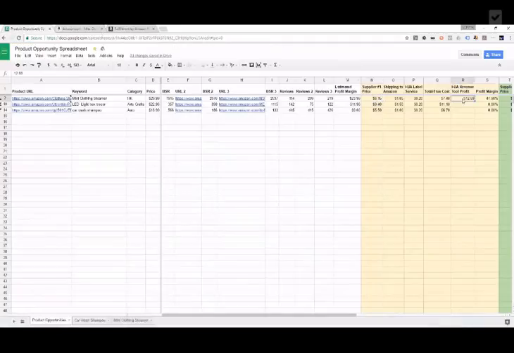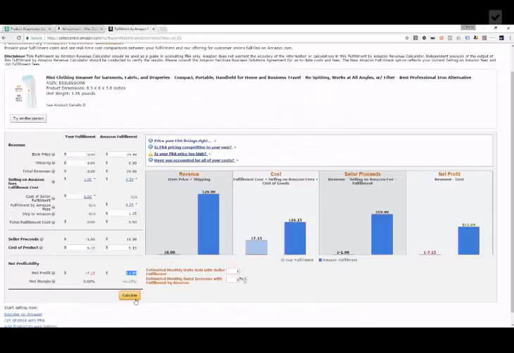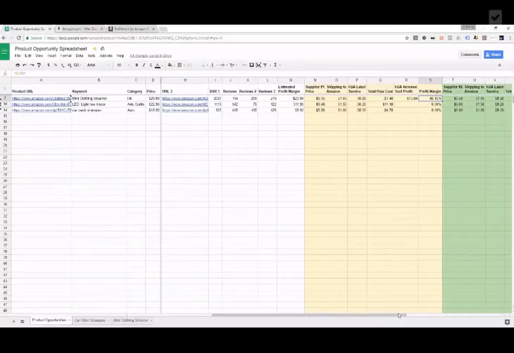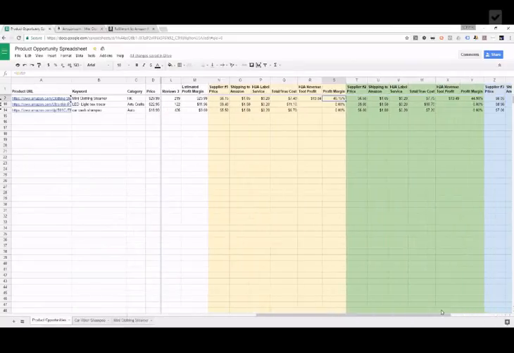So right here, 13.84. And there we can see our profit margin is 46.15. That's also what Amazon is saying. So this is definitely a good product opportunity. And what we'll need to do is repeat this for all 3 suppliers on this product.